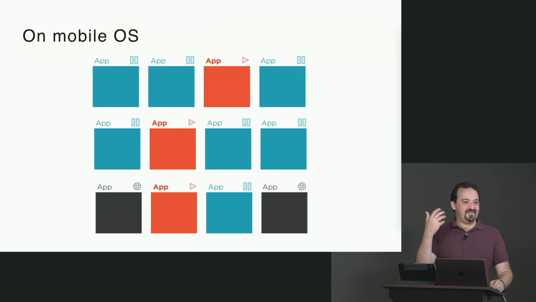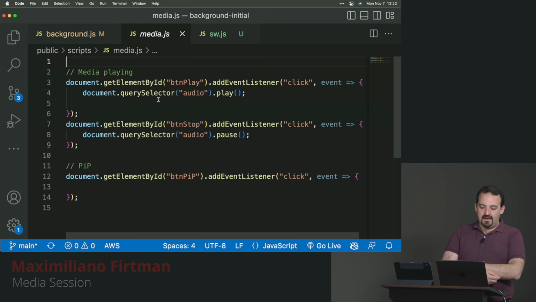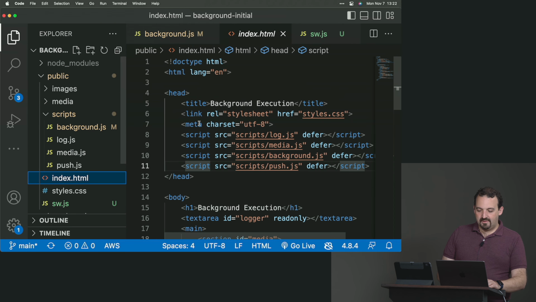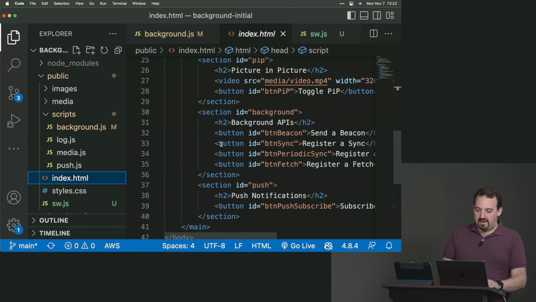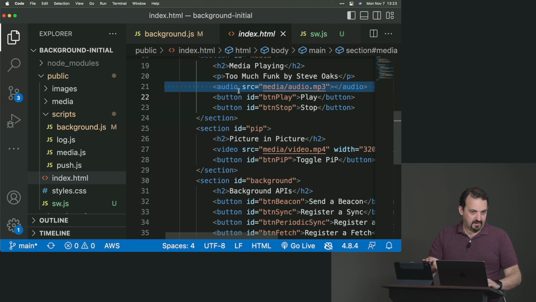We see the screenshot. So the user thinks that the content is still there, but it's not. Here, I have already a background audio playing. So if we look at the HTML, I have a video element and an audio element. This is HTML. Okay, nothing really fancy.